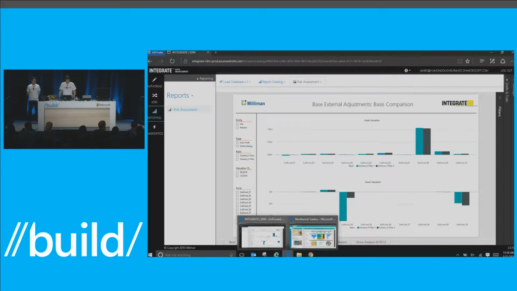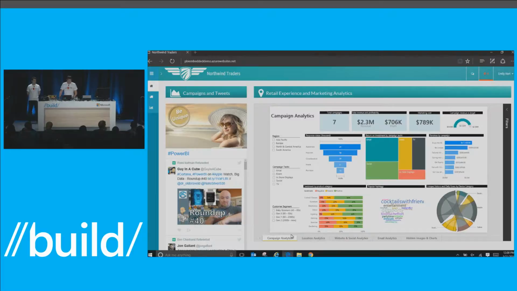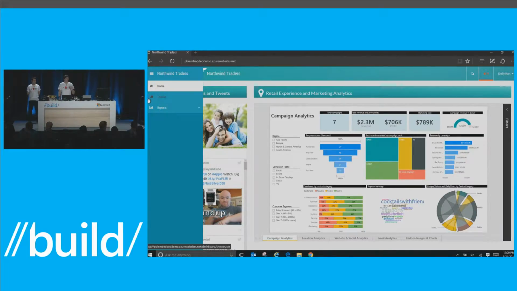Let me show you one more example. And this is one we built in-house. It's just a sample app, but it shows a retail example of a Power BI report running inside a dashboard. Fine, nothing amazing there, but it gets a little bit deeper as you integrate this with other experiences.